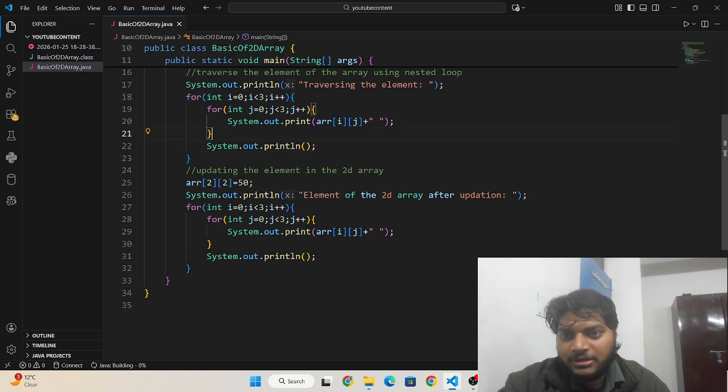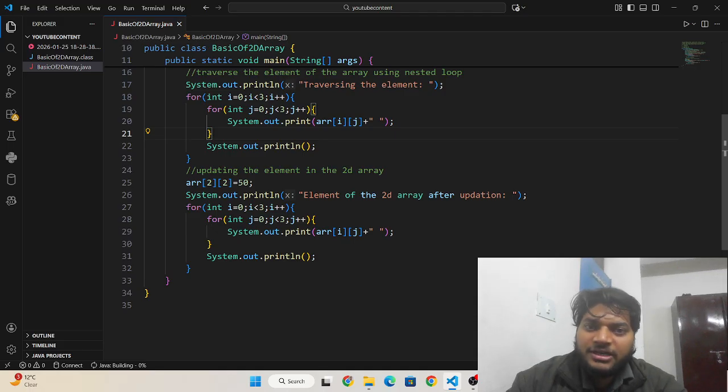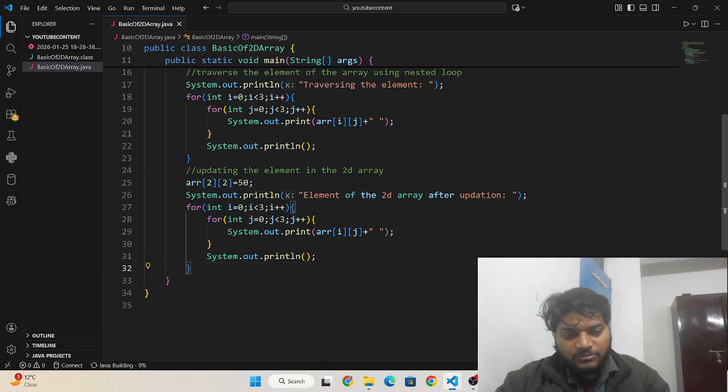You can see at index 2 cross 2, means at column 2 row 2, the element is going to change by 50. Okay, and now I'm going to print. You have already seen initialization and declaration, and how we can change the element index wise or position wise. You have already seen traversing the element. Now I'm going to print the row and column.